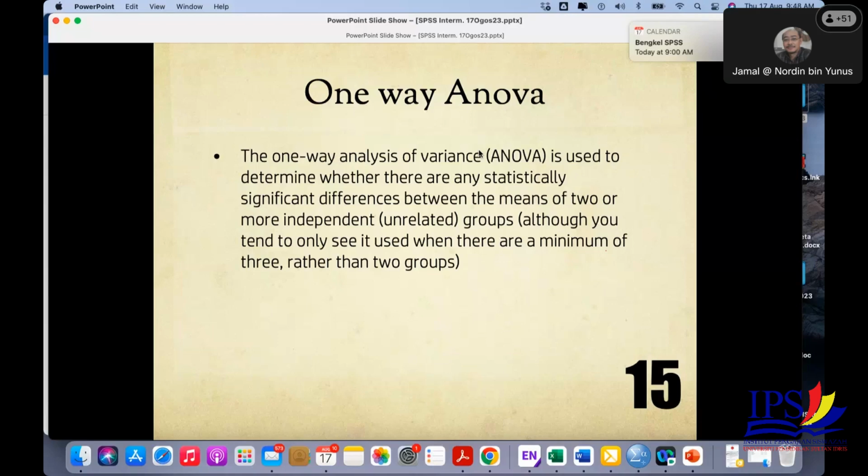Jamal, can you repeat the question? Which one? The one that you said just now, that the panel always asks. Sometimes the panel will ask the student, Okay, any homogeneity variance among the groups.